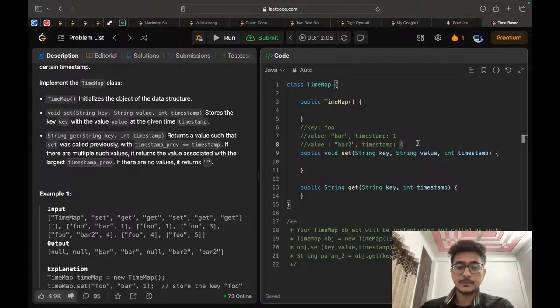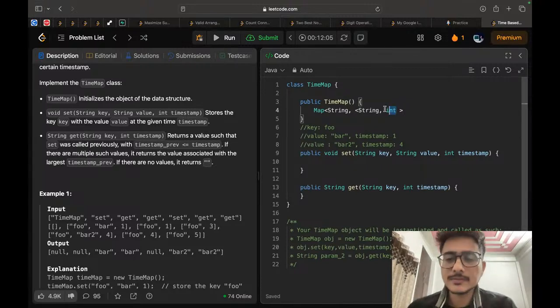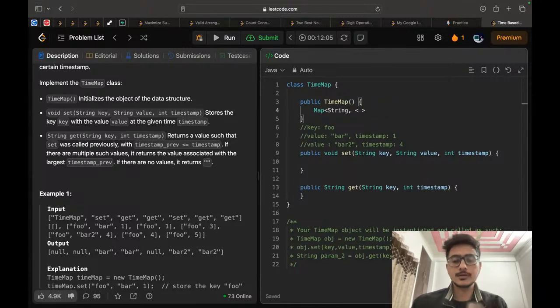So for example, if I create a map of string, so basically this string is foo, and against it I need to store some data structure which will have a value and a timestamp. So the timestamp is an int. Okay, so I can store the timestamp instead.